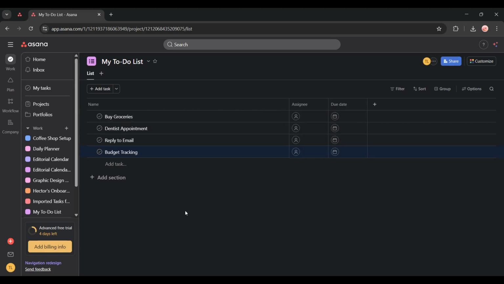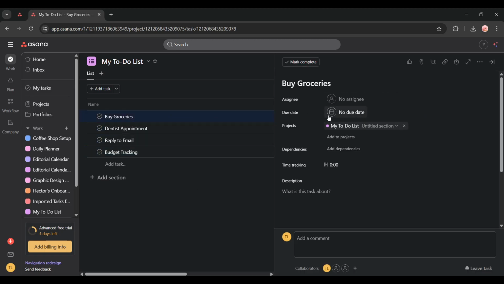Now let's make these tasks more actionable. Click on any task name to open the task detail pane on the right side of your screen. Here, click on Due Date, represented by a calendar icon, and select when you need to complete this task. This helps you prioritize and ensures nothing slips through the cracks.